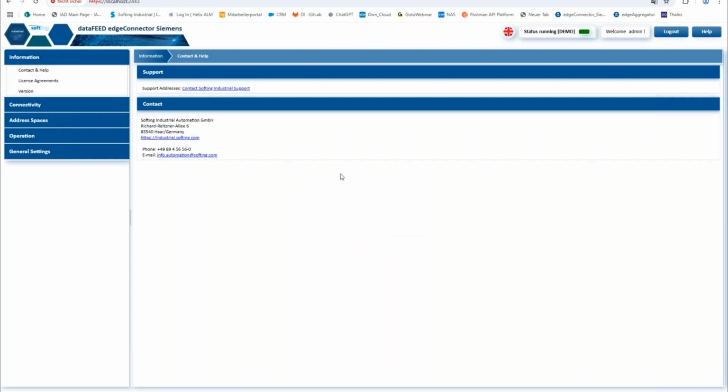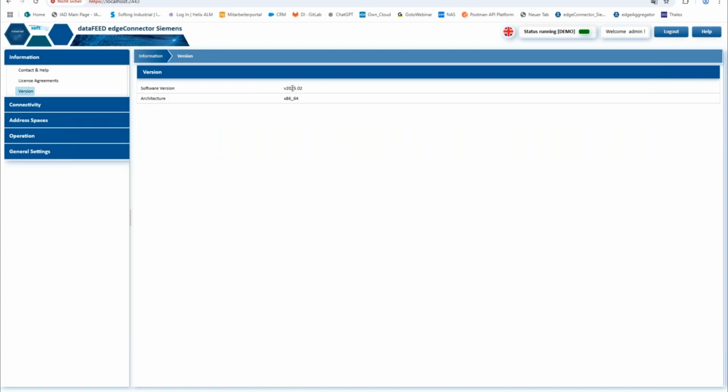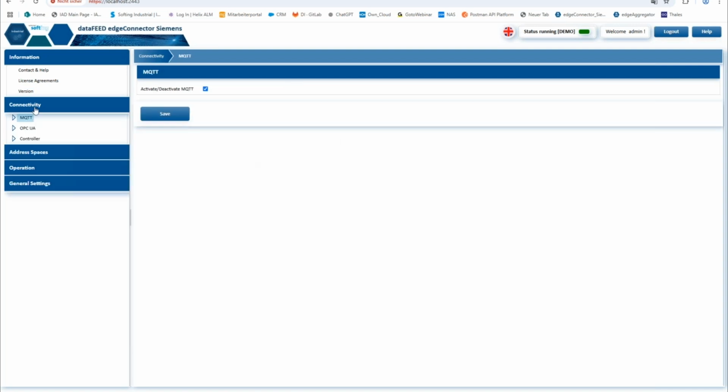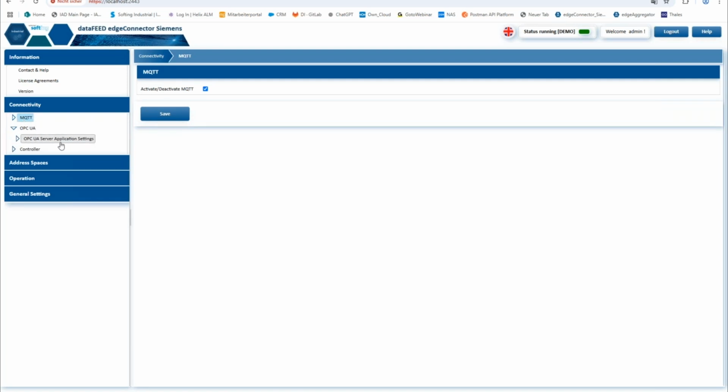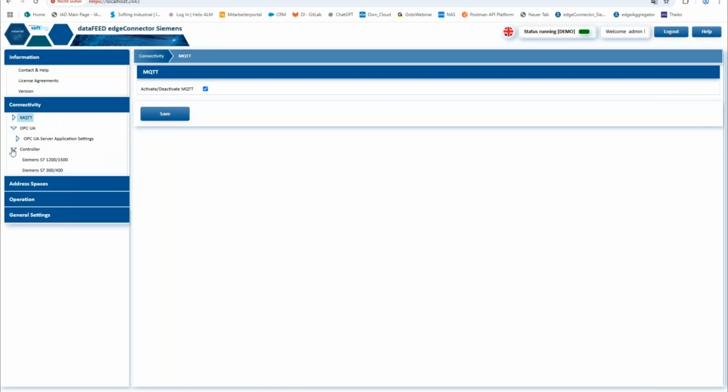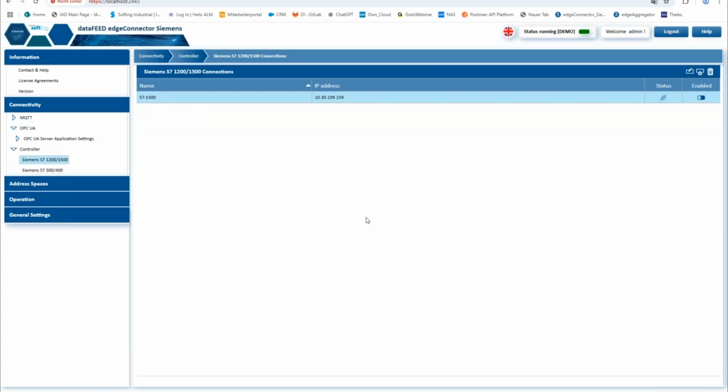This is the configuration interface of one of our Docker-based solutions. It is the edge connector Siemens with the newest software version, which is 2025.02, which is already available via Docker Hub. On this, we have the possibility to connect to MQTT brokers. We have an OPC server interface. I will show it later a little bit more in detail. And we have the possibility to connect to different controllers, for example, to Siemens S7 1200-1500.